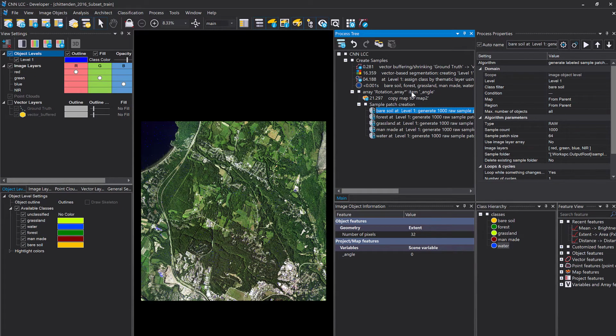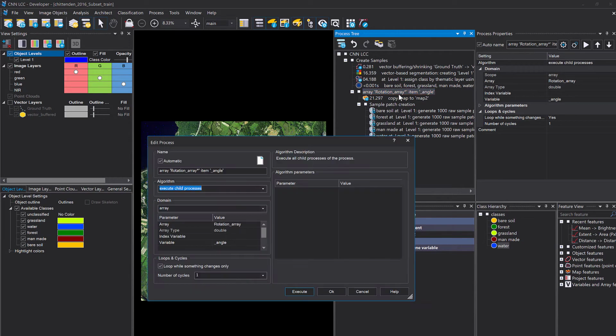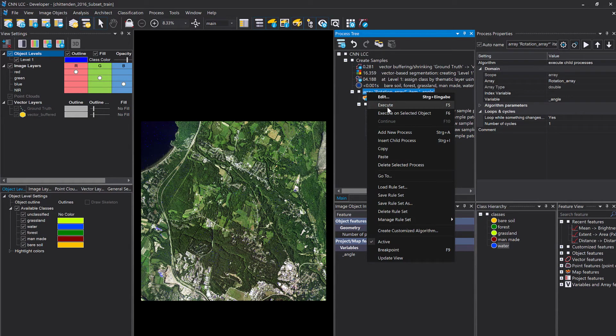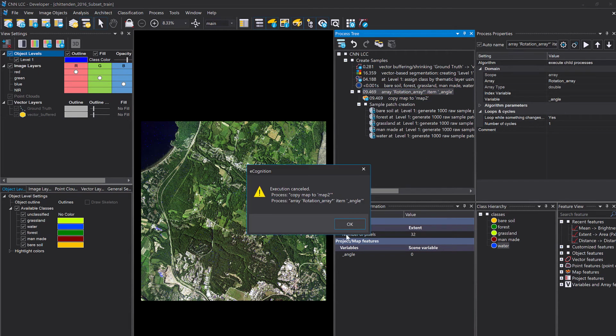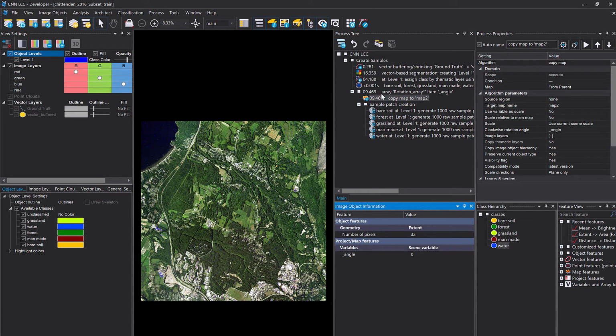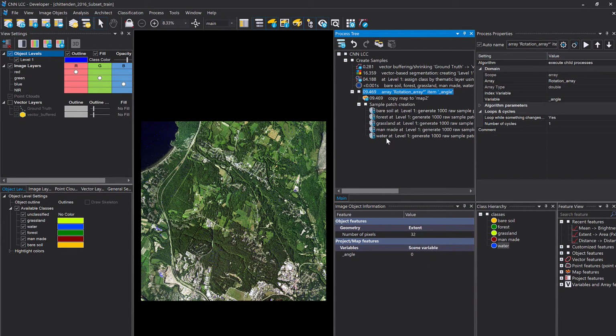To create the sample patches, we have to execute this parent process, where the array is defined in the domain. Then it's going to go through the array, and we're going to have 12,000 samples for each class. Let's see if that is working. I'm going to execute it, and then show you what it creates in the workspace and how the samples look. I need to cancel the process. I actually forgot to change the rotation angle to my variable. That makes sense. Okay, let's start again.